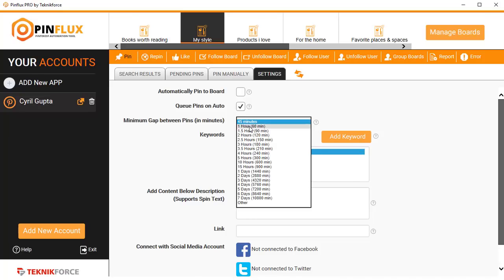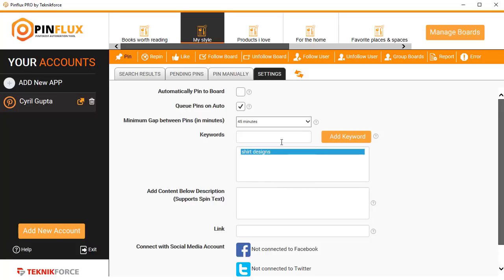Finally, if you're using automatic pinning, you can select the gap between two pins. You can go for pins in as little as 45 minutes to all the way up to days. You can also put in more keywords. I've put in only one, but if you want, you can put in as many keywords as you want.